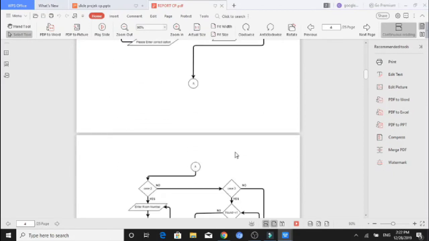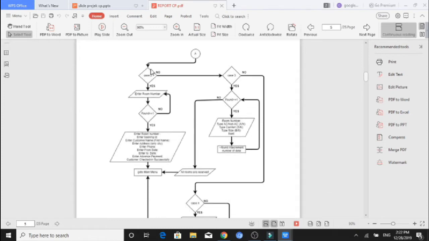Then, for this case, if the customer selects 2 for check-in room, it will ask to enter room number. If found, it will display enter room number, enter booking ID, enter customer name, enter address, enter phone, enter from date to date, enter advance payment, and customer check-in successfully. It will go to main menu.